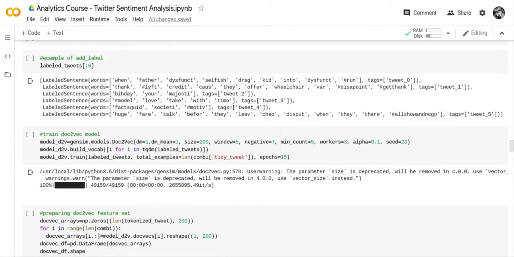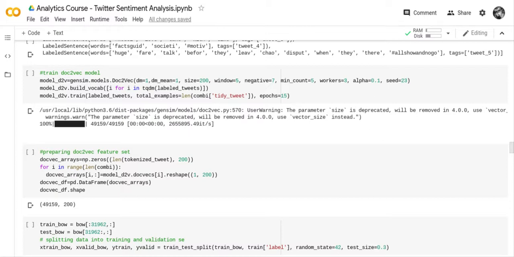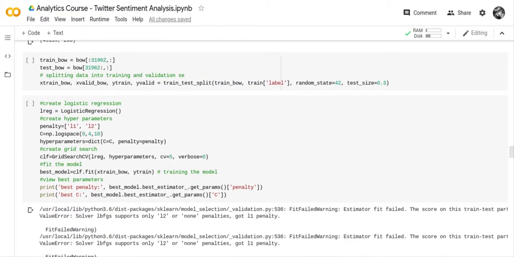And then you have labeled tweets, and they give you examples of labeled sentences and tweets. So now you have the train doc2vec model, and this was a really long function to run. It's preparing doc2vecs, that's vectors. You have something called train bow, and what you're doing is splitting up your combi file, which is a combination of the train file and test file.